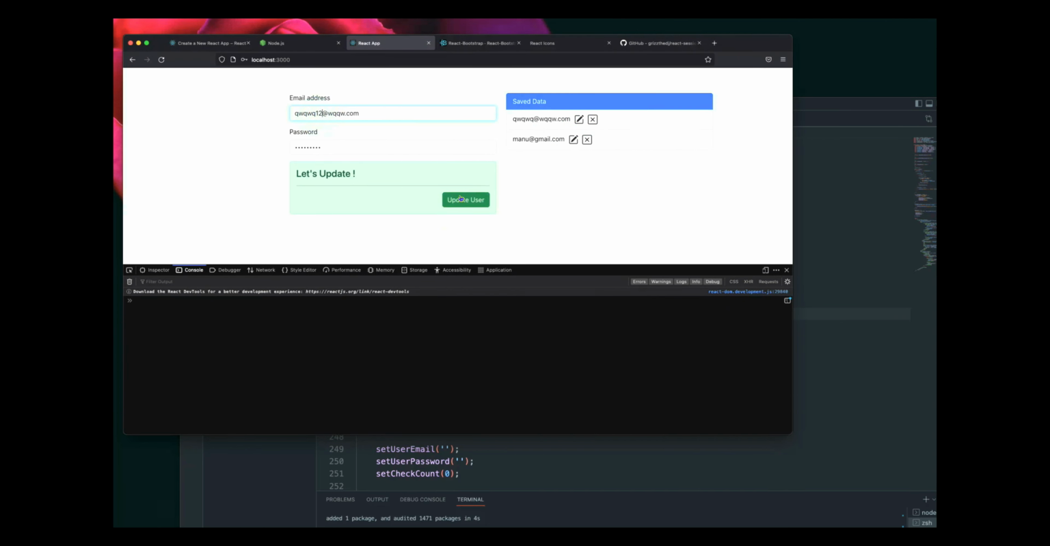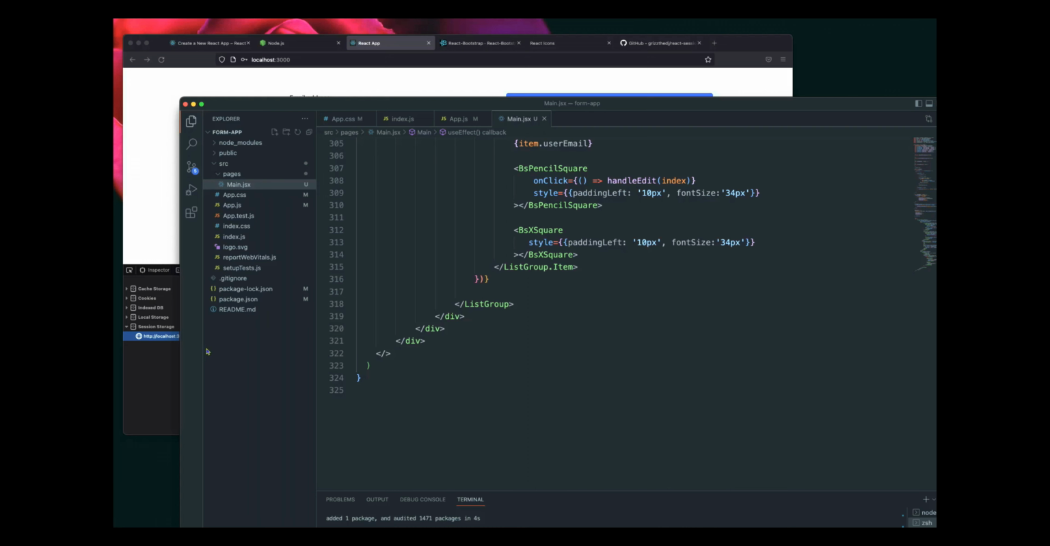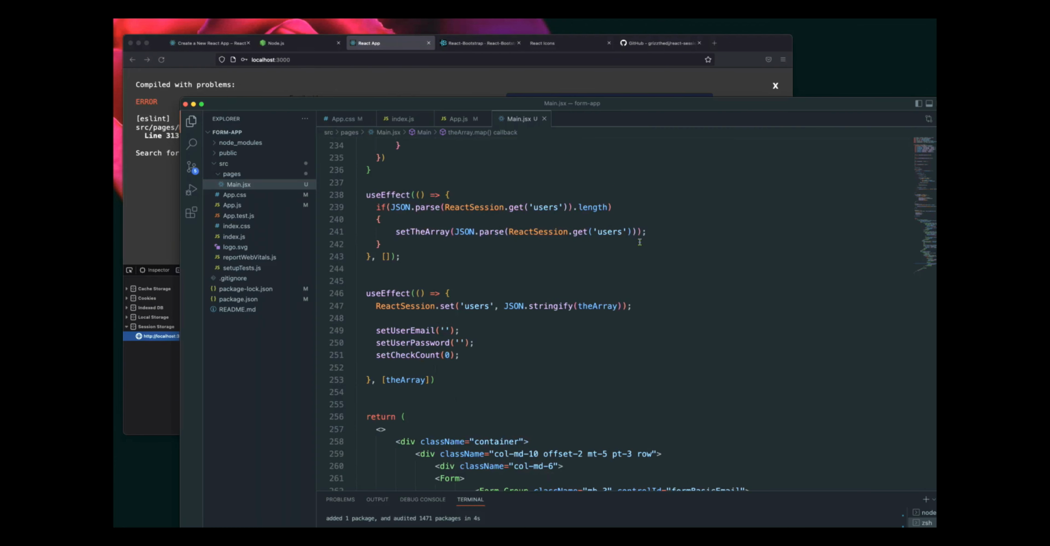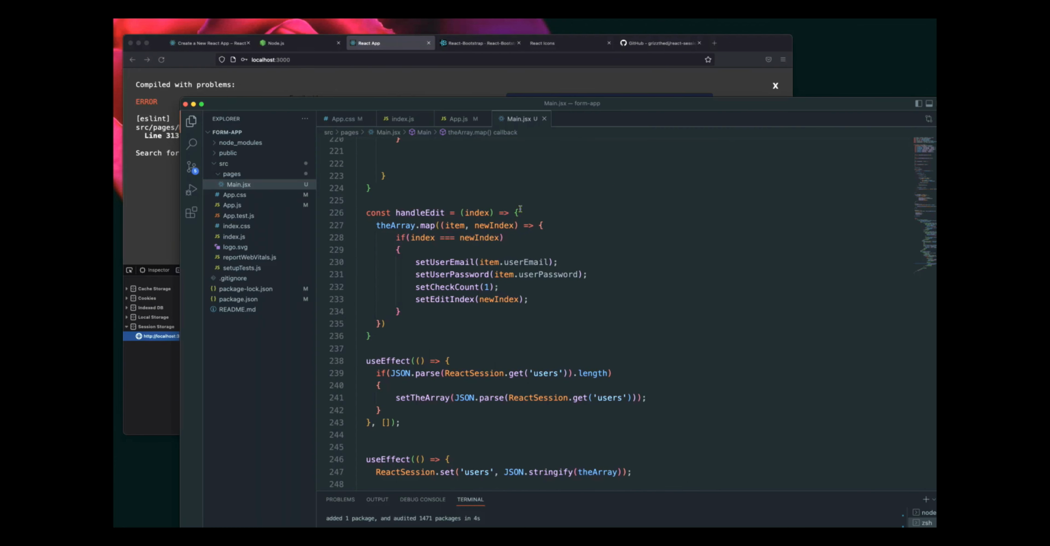Now let's work with delete. So let's go to delete, which is this square at the bottom, and here I'm just going to copy this and call it handleDelete. We are passing the index. Now we don't have this function, so let's create it. Let's go above here and add a comment: Updating user. And in update user, yeah, looks so far so good.